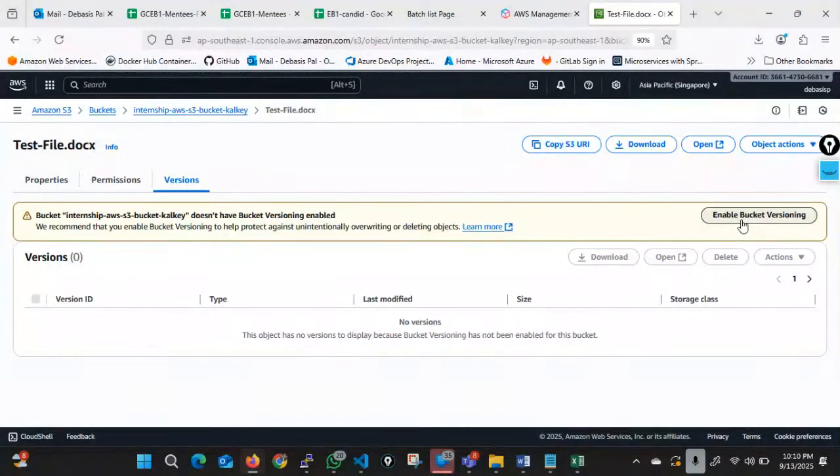Okay, so what is versioning? Versioning is something like you can keep on changing the file content every time you save it. The file will be saved, but it will not be overwritten. If the versioning is enabled, that means you can go back to your old file. But right now, my file can be overwritten because I have not enabled versioning.